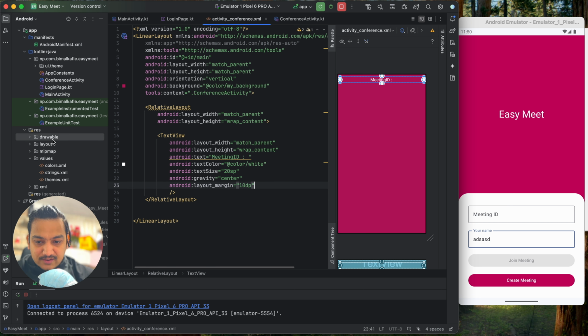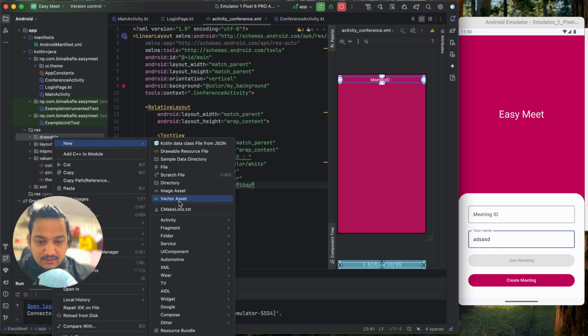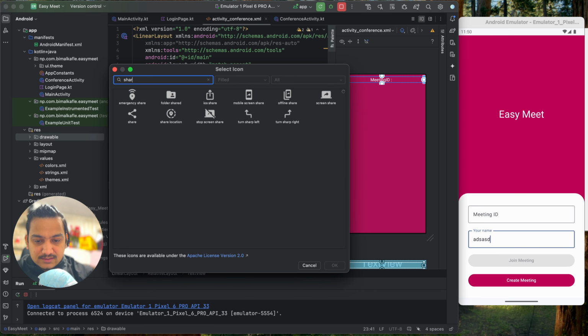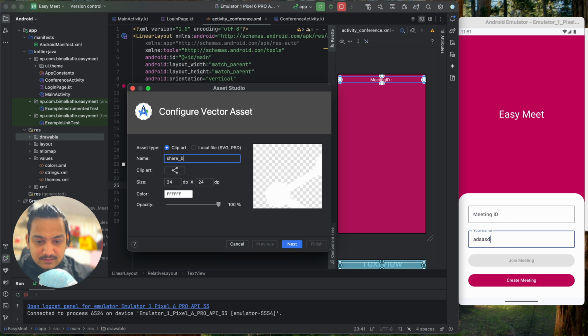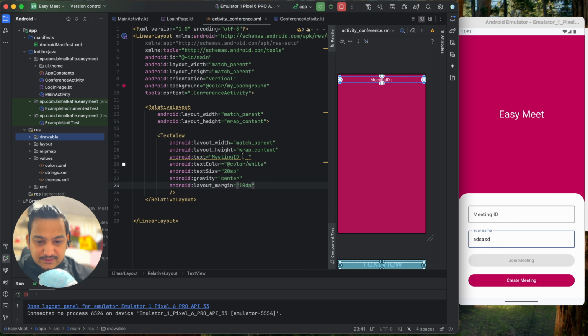So for the share button I will create a vector asset first. Go to drawable, vector asset, clip art, just take an icon, whatever you want to take. I will take this and make it completely white. This will be share button, let's say, finish.